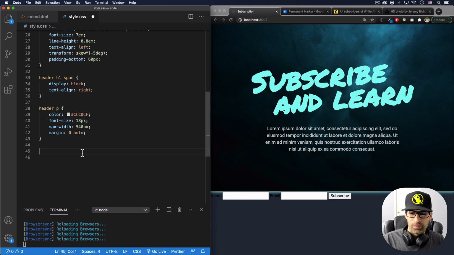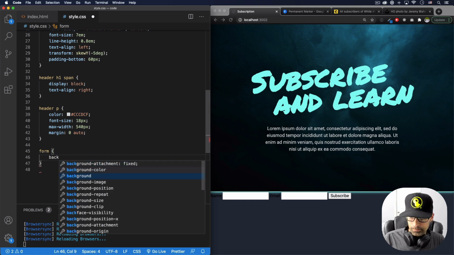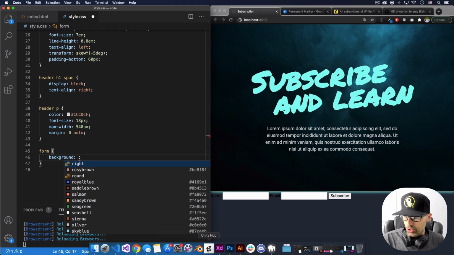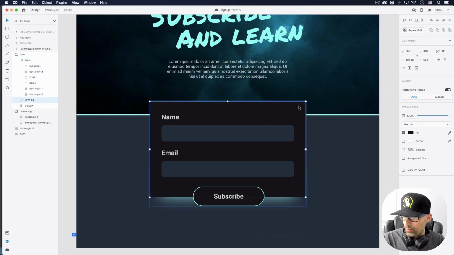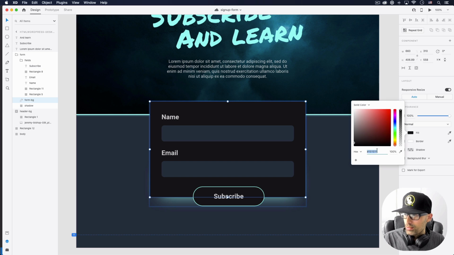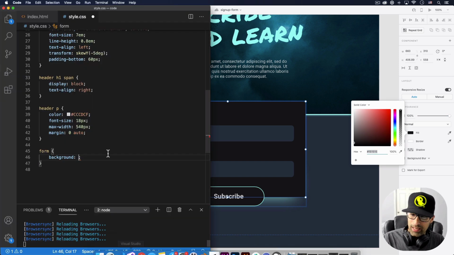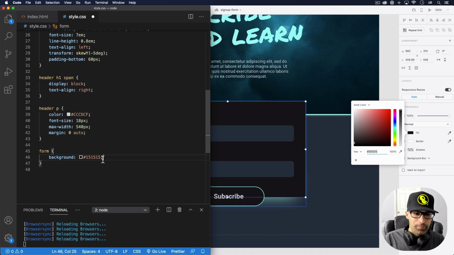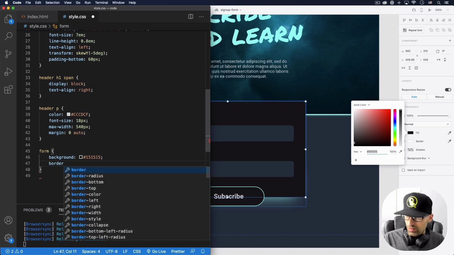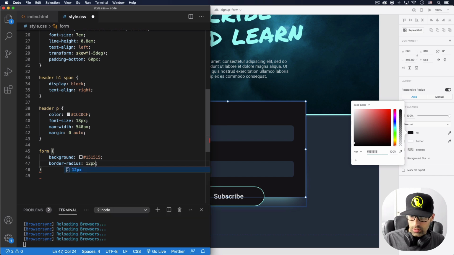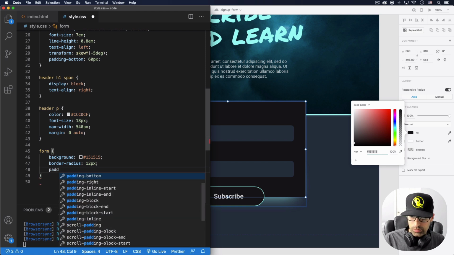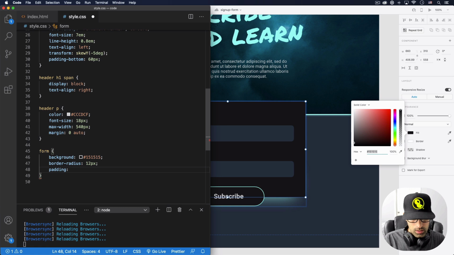Jump to CSS now. Now we're going to the form, so let's do form. The background. Remember, you can go back and forth to your design, making sure the background colors are the correct ones. For example, if I click this form, I go here, this is the background color of the form. Go back to the CSS, paste it right there. Border radius, it has a little bit of border radius. It's 12 pixels. It has a little bit of padding too. Actually, not a little bit of padding. 50 pixels, I think is a lot of padding, but it looks good.